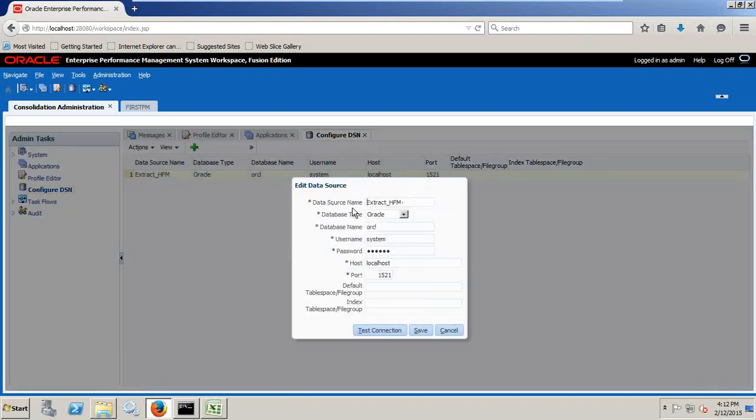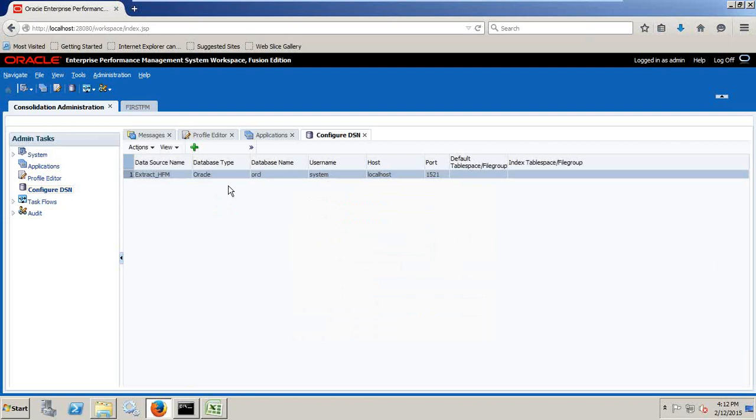When I edit my data source, I need to define the data source name and database type. So far it supports Oracle, SQL Server, and DB2. I select Oracle, define my SID, username and password, host name, and port number. Click on Test, and the test is successful.